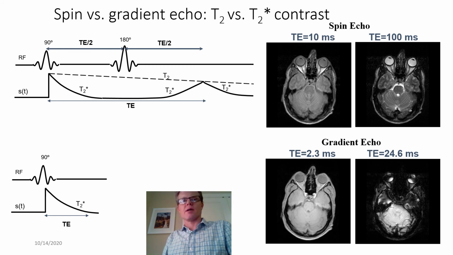And so here's another example of that, where you see this T2 star decay from the beginning of the RF pulse. And if we're just doing a gradient echo, which is the sequence on the bottom, we just have the T2 star decay. If we do a spin echo, we get to the spin echo point where we only have T2 decay.